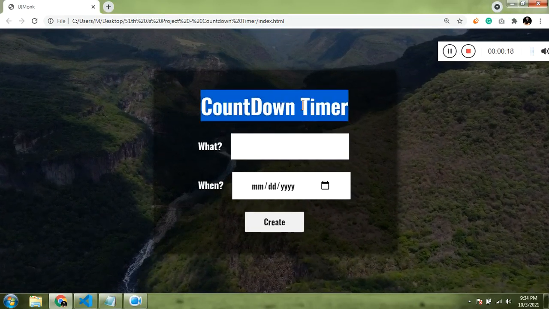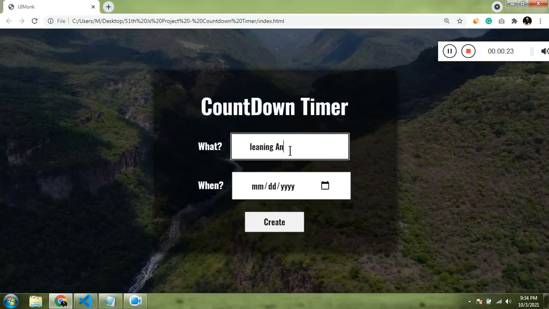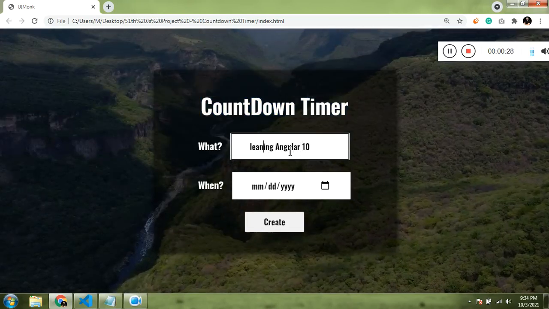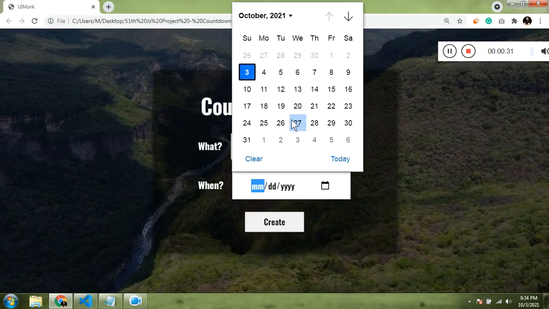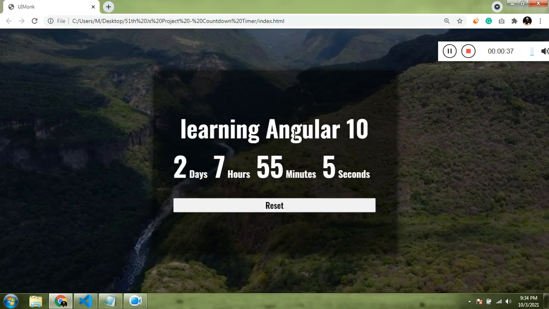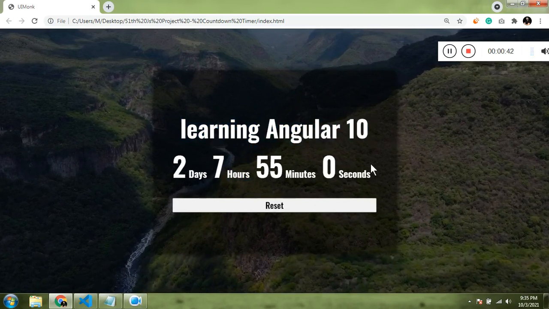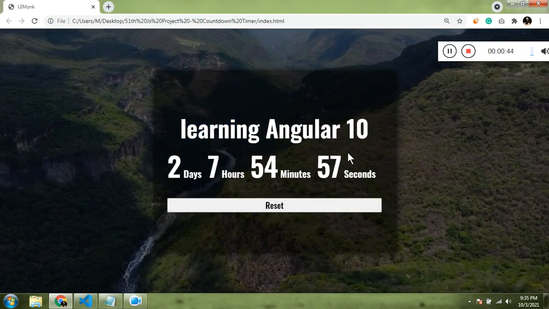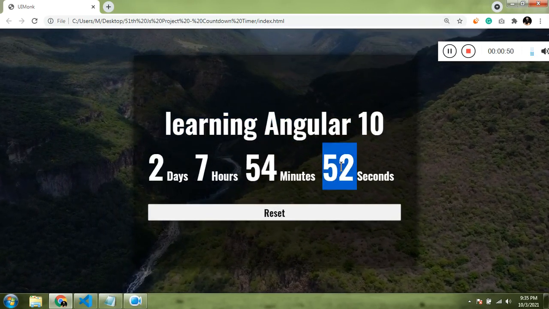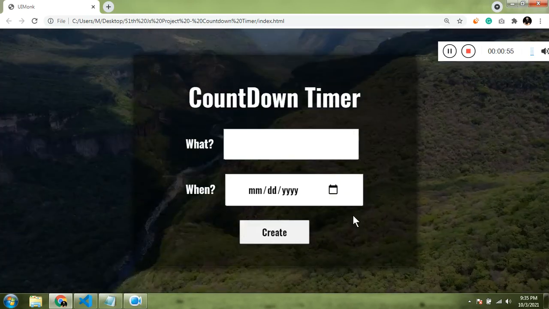Now I'm going to set a timer for learning something new called learning Angular 10. The date I'm going to fix this on is, let's say, the 6th. Now let's create it. So it shows the title and you have 2 days 7 hours and 55 minutes to complete, and on each second you can see the timing is getting decremented by 1 second. Now in case I have changed my mind and want to reset it, I'll click on reset and here you go.